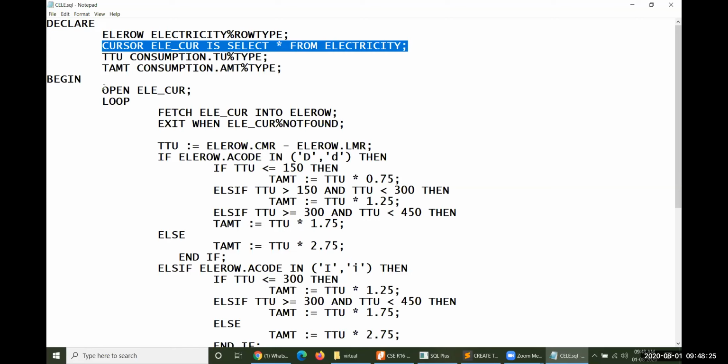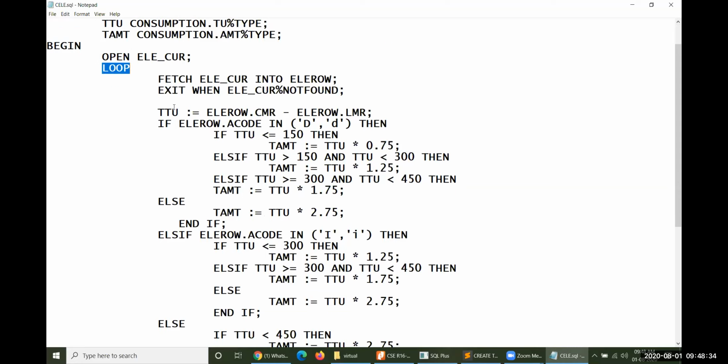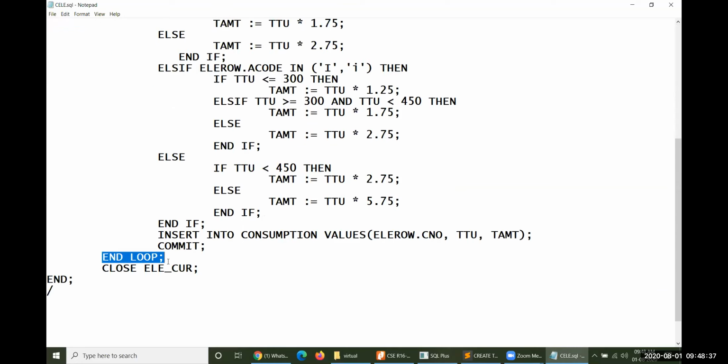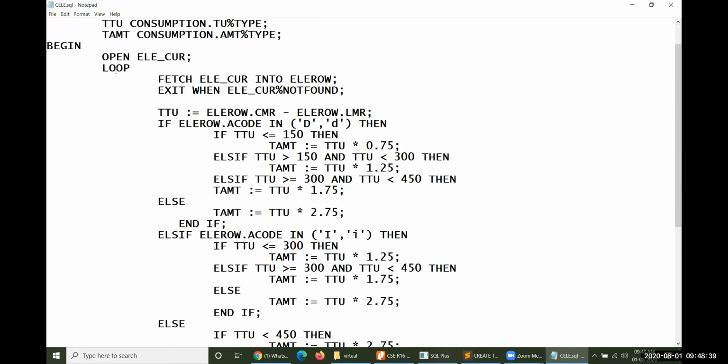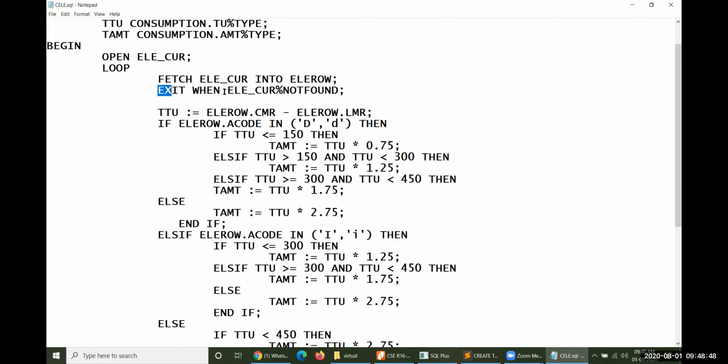After this, we have to open the cursor. Yes, the second operation is to open the cursor. And then you have to mention everything between LOOP and END LOOP, as it has been mentioned. Then you have to fetch the data. After fetching, you have to check whether data was really fetched or not. If it was really fetched, then EXIT WHEN ELE%NOTFOUND will be false.